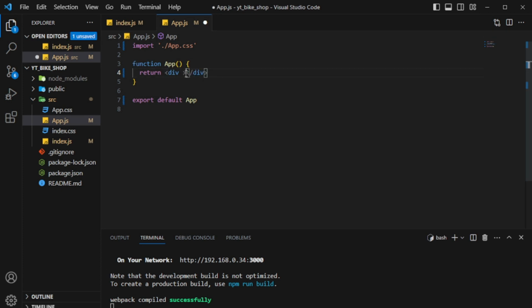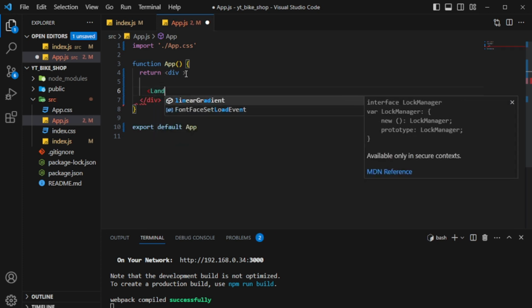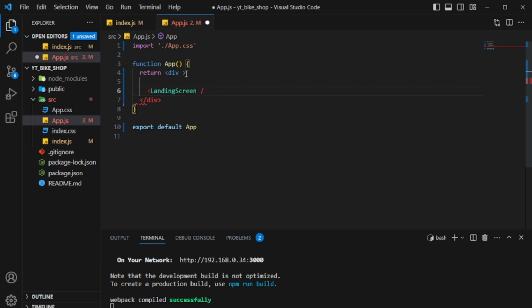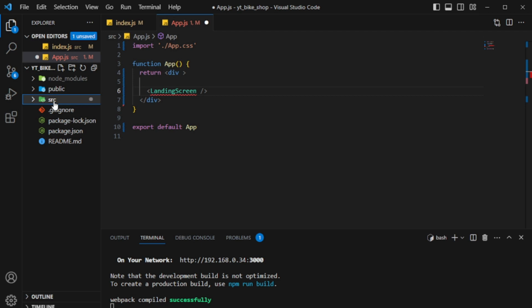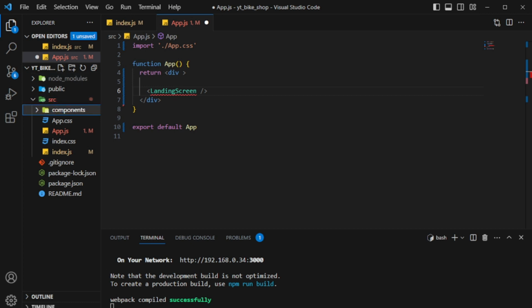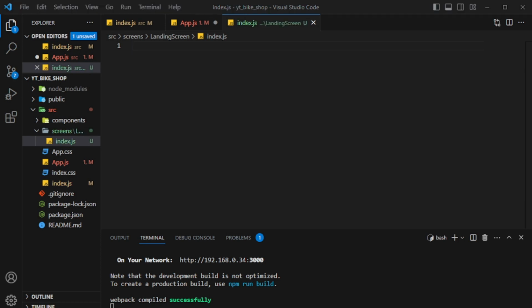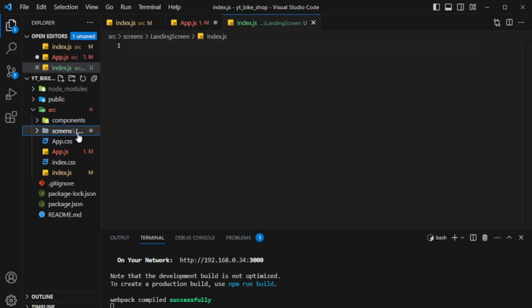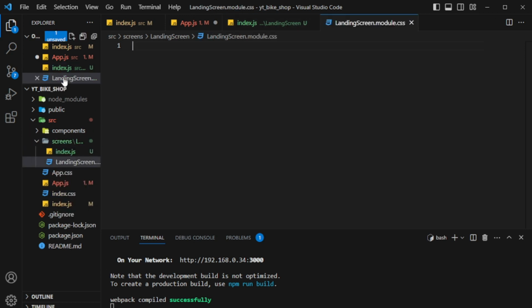I'm actually going to get rid of this class name right here, and then we're going to put in the landing screen. So we will need to create that. So I'll go ahead and create a components folder and a screens folder. In the screens folder, we will create another folder called landing screen, along with that index.js and a landing screen .module.css, so that we can create some styles for this.